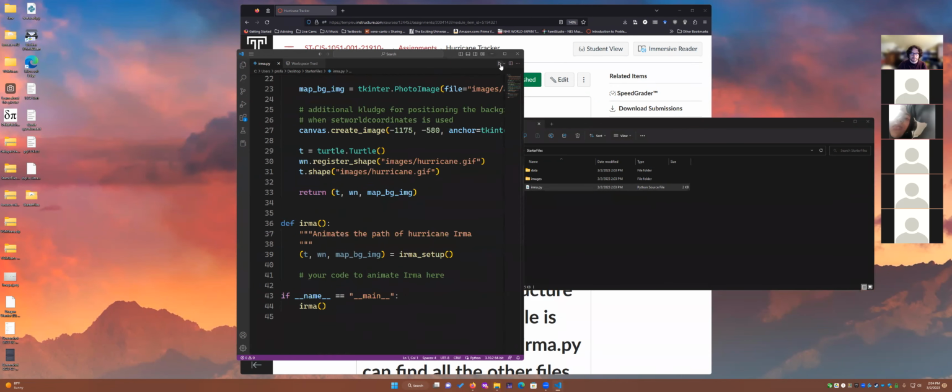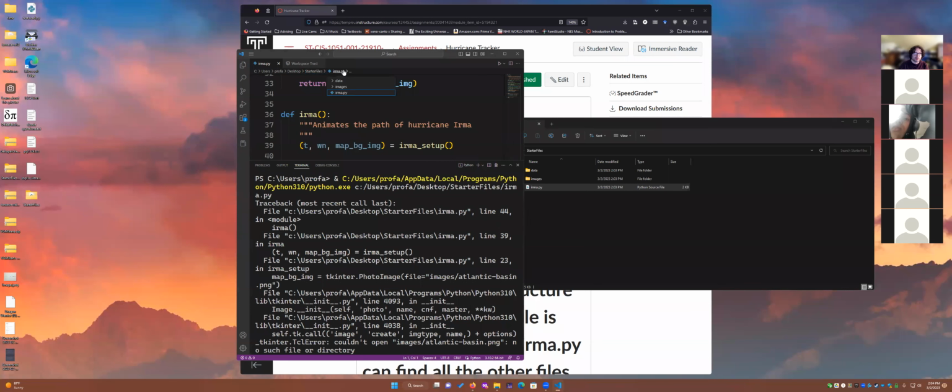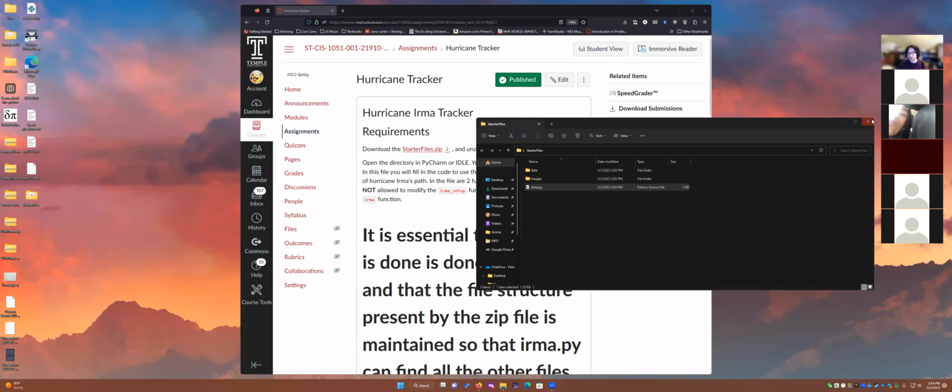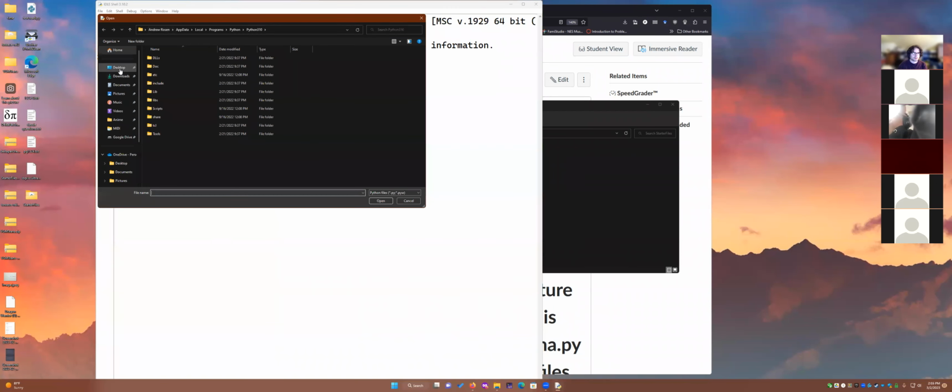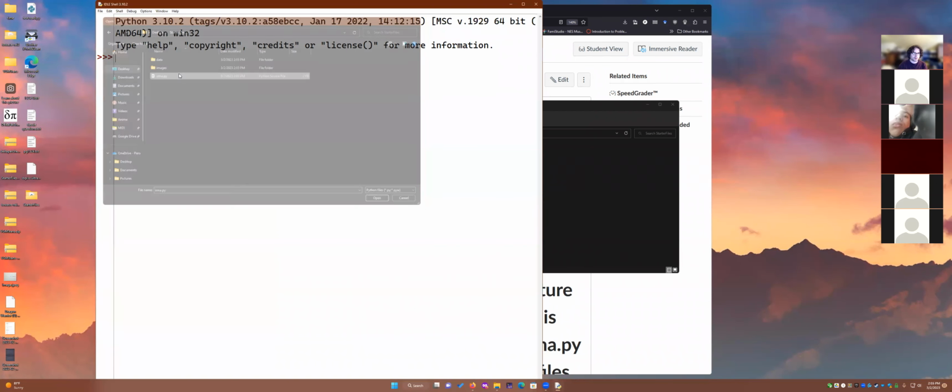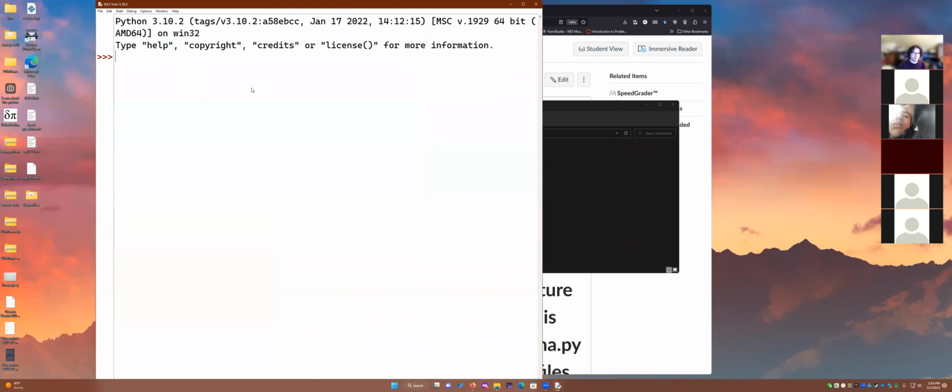But suffice to say, it's because you need to open this entire folder in VS Code in order to do this. Because otherwise it's not going to understand. It's just a quirk of VS Code. And again, I'm not going to spend too much time going into that. Instead, if you're using VS Code and running into errors about file not found, you're going to want to open this in IDLE. Open. Desktop. Starter files. irma.py. So here's our file.